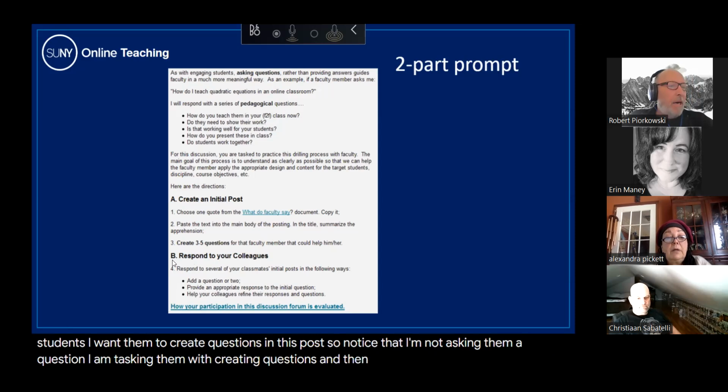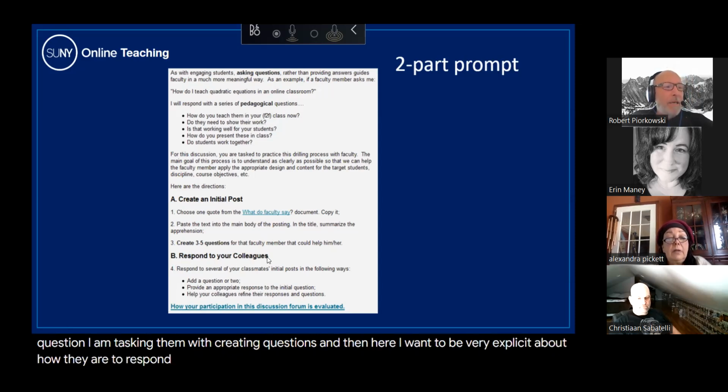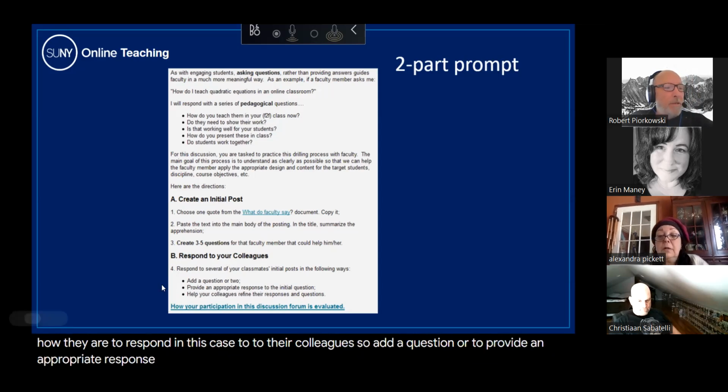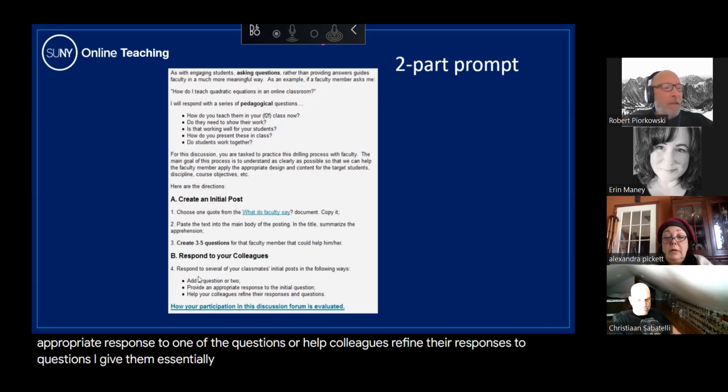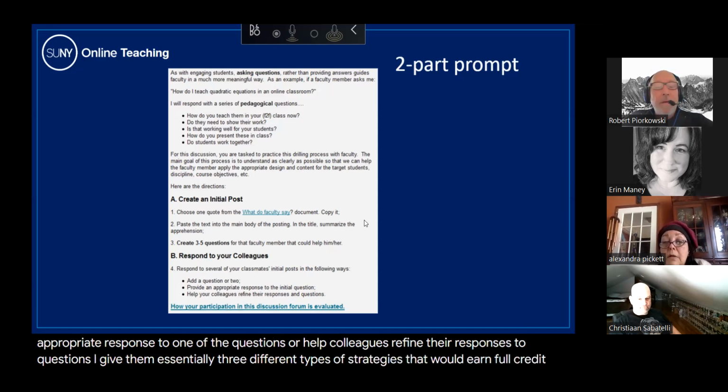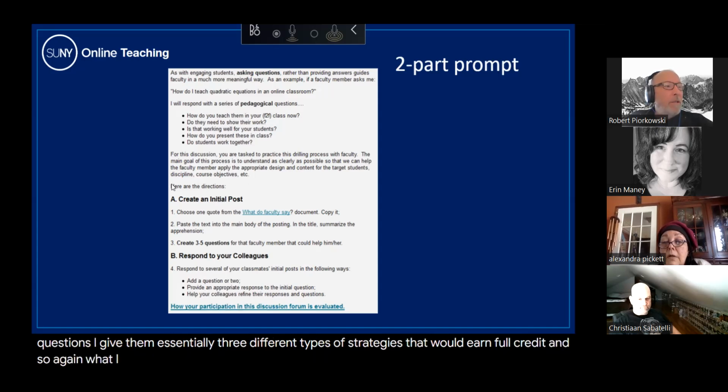And then here, I want to be very explicit about how they are to respond, in this case, to their colleagues. So add a question or two, provide an appropriate response to one of the questions, or help colleagues refine their responses to questions. I give them essentially three different types of strategies that would earn full credit. And so again, what I really want to promote here is the two-part prompt.